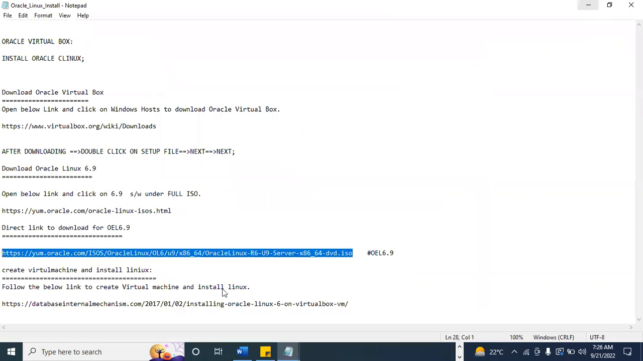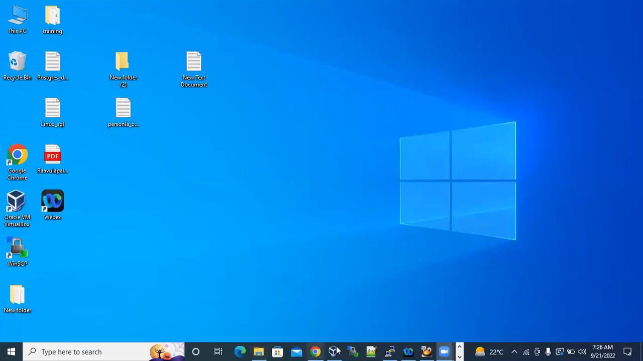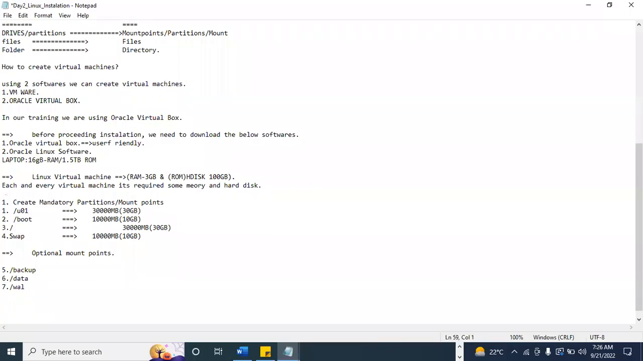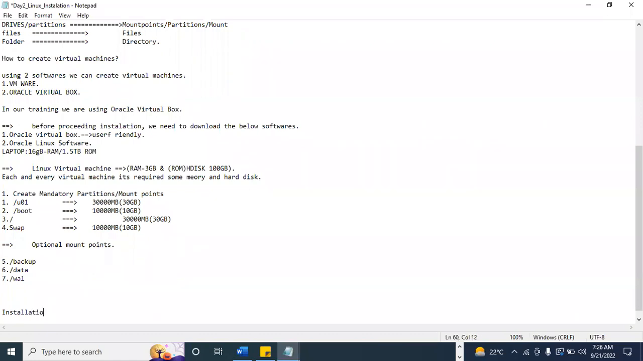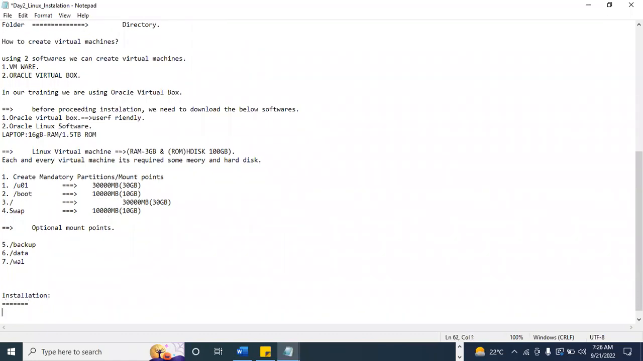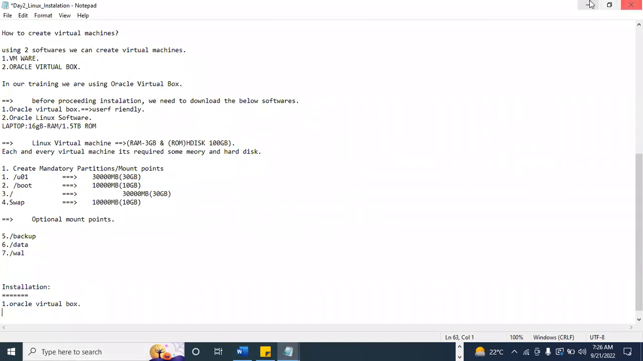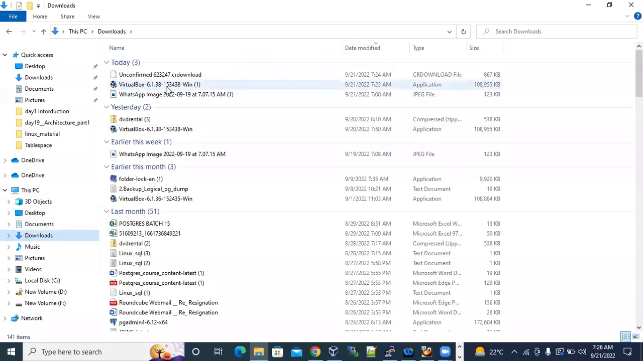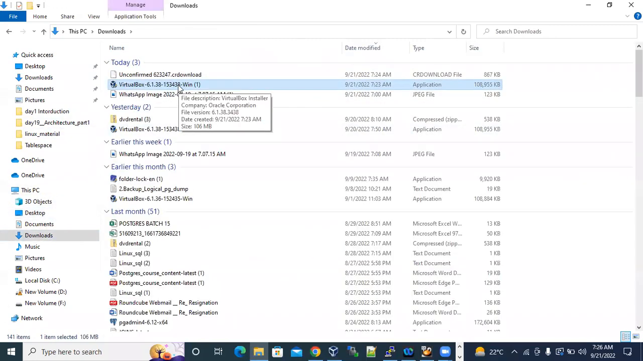Once you download these two softwares, we have to install them. First we have to install Oracle VirtualBox. How to install Oracle VirtualBox? We downloaded the Oracle VirtualBox software yesterday. Let me go to downloads. Yesterday we downloaded this file. So how to install Oracle VirtualBox software?